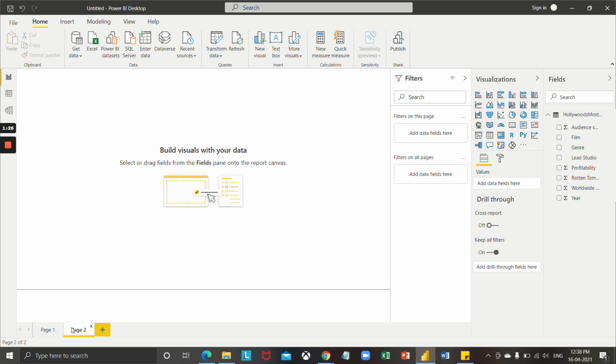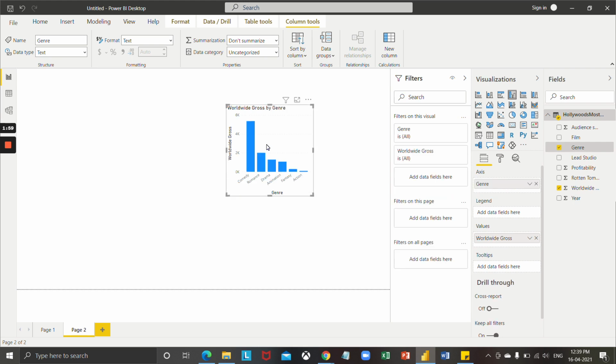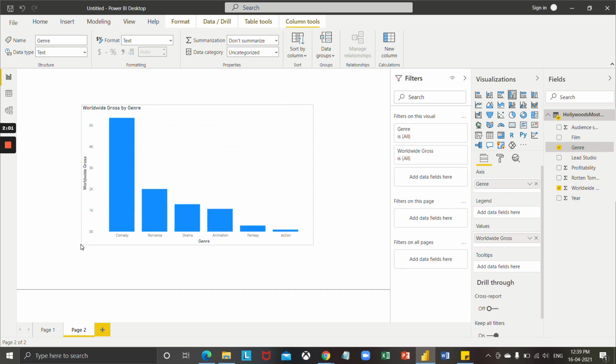So first of all, I would like to see the worldwide rating according to the genre. Okay, so I'm going to drag and drop the worldwide gross onto the task window and going to do the same thing with the genre column. So drag and drop, and here you can see a default chart is coming up over here.